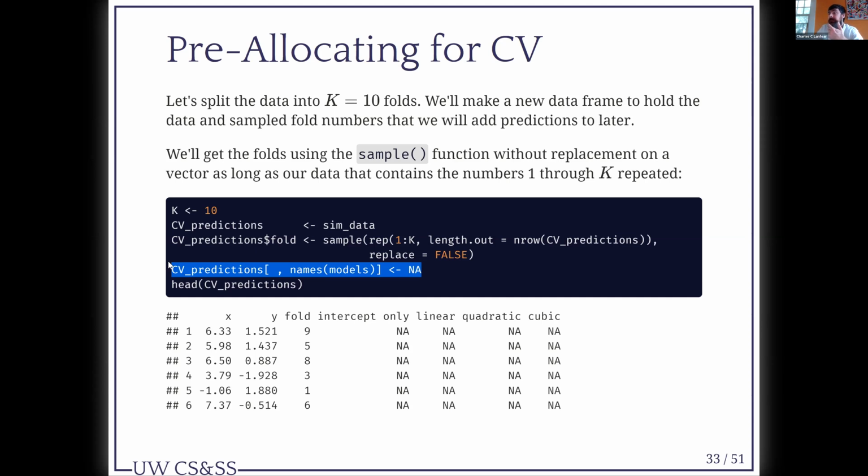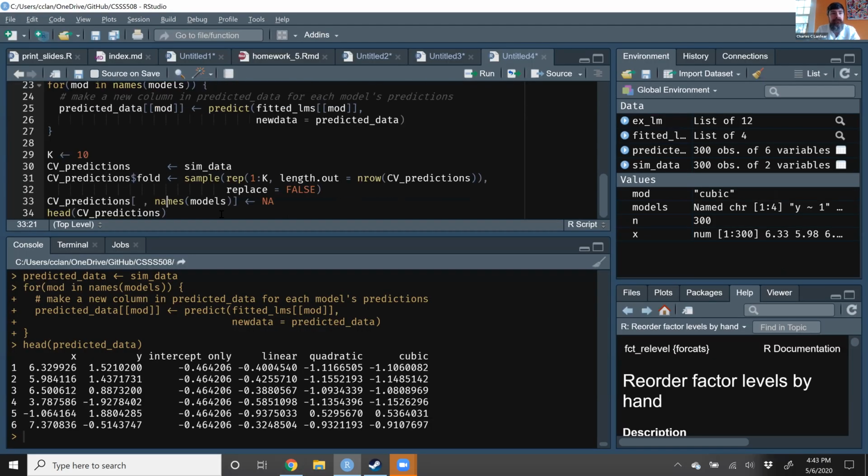I could have done each of them individually, but I like to write something compact and teach you a trick at the same time. So basically this CV predictions data frame now has the original X and Y values, a new fold column that's going to tell us how to allocate or not allocate these rows to different models, and then 4 columns that we're going to fill in predicted values for. Okay, I'm going to take this, run them.